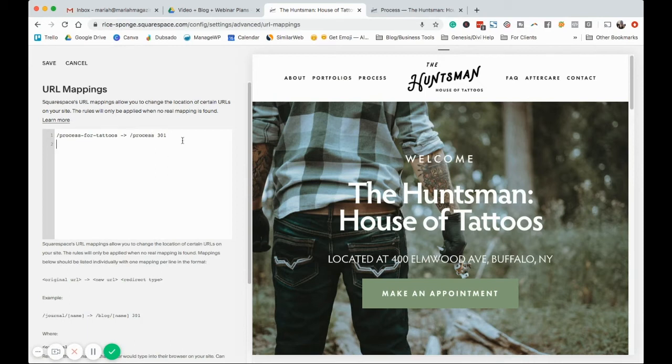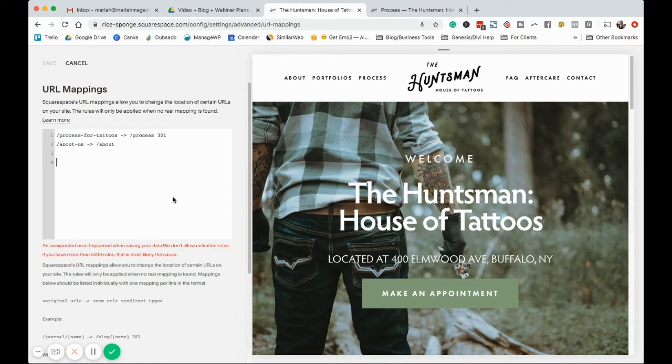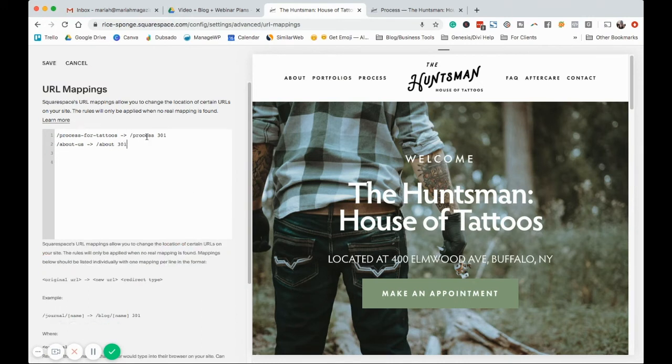Okay. So let's say that we had another one. You don't have to do anything else to really separate these. You can just go right into the other one, about us, and let's say I moved it over to about. And then it says with one mapping per line. So you don't have to put any brackets, any semicolons, any commas, none of that codey stuff. Squarespace makes it pretty easy. So after we do this, we're just going to go ahead and, oh, whoops, I didn't add 301. Hello. Okay. So we're going to go ahead and save that.